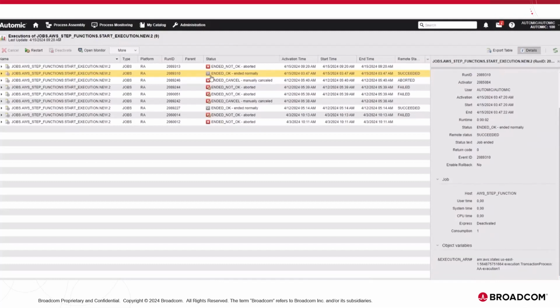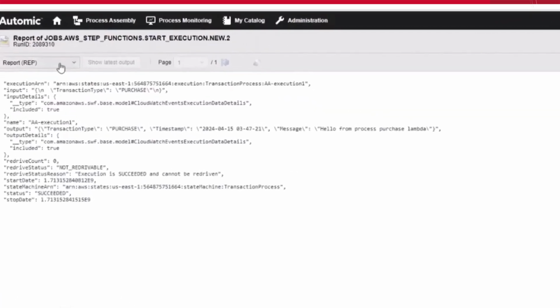Let's have a look at the reports now. There are 2 important reports, the job report and the agent log. The job report is printed once the execution is complete, and it contains the information that we get from the AWS environment. As you can see, it prints everything: the execution ARN, the sent input, the received output, the status, and the redrive status. This is the final report that we get from the AWS environment.